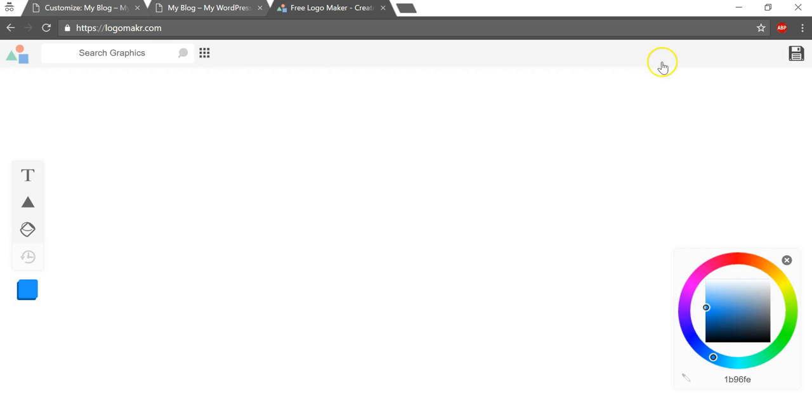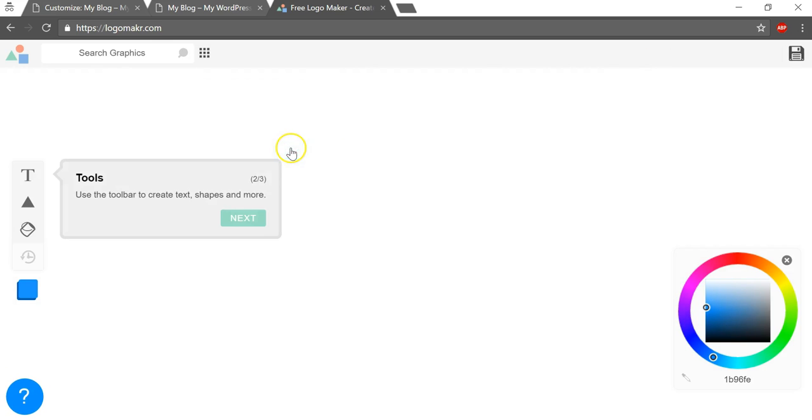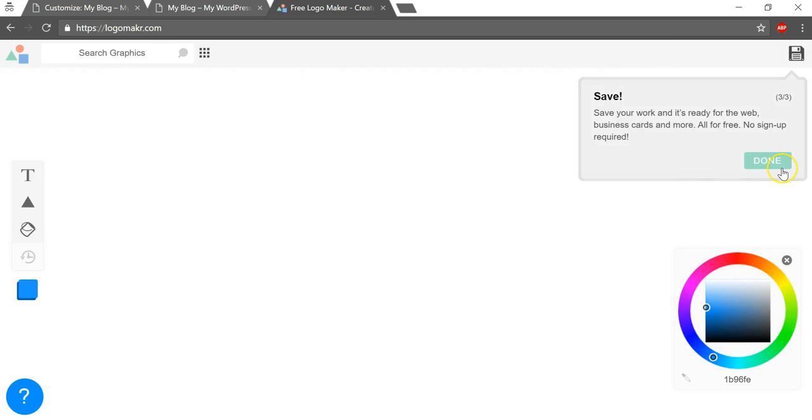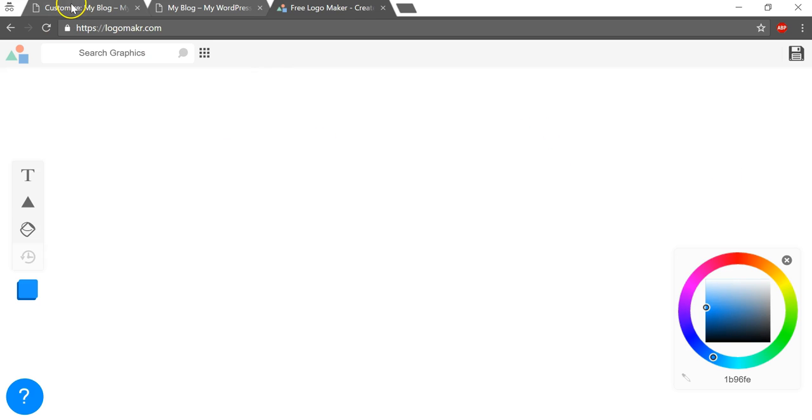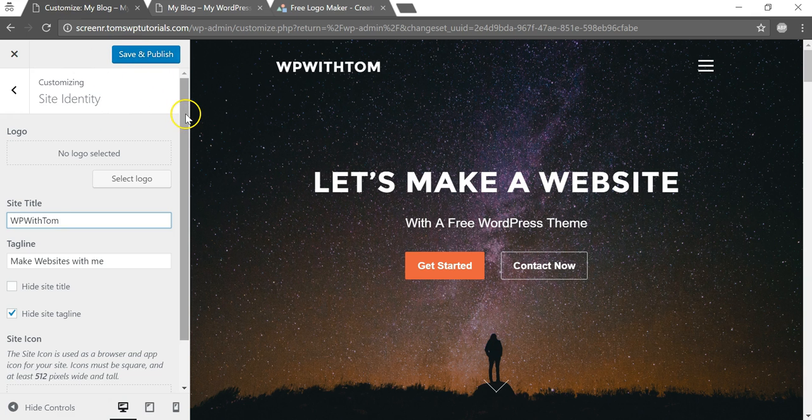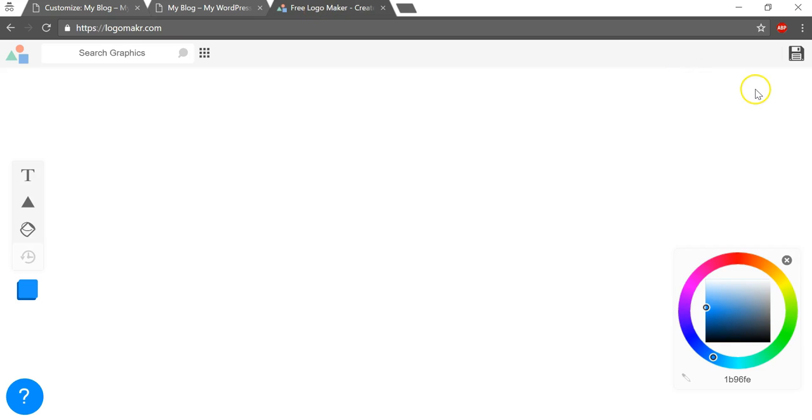And then when you get to the site, you might have a few prompts to go through. And now, if you go back here and look at the customization section here, it says it needs to be a square and it needs to be at least 512 pixels wide and tall. So if you want to do 550 by 550, that's cool, 600 by 600, whatever you want to do.